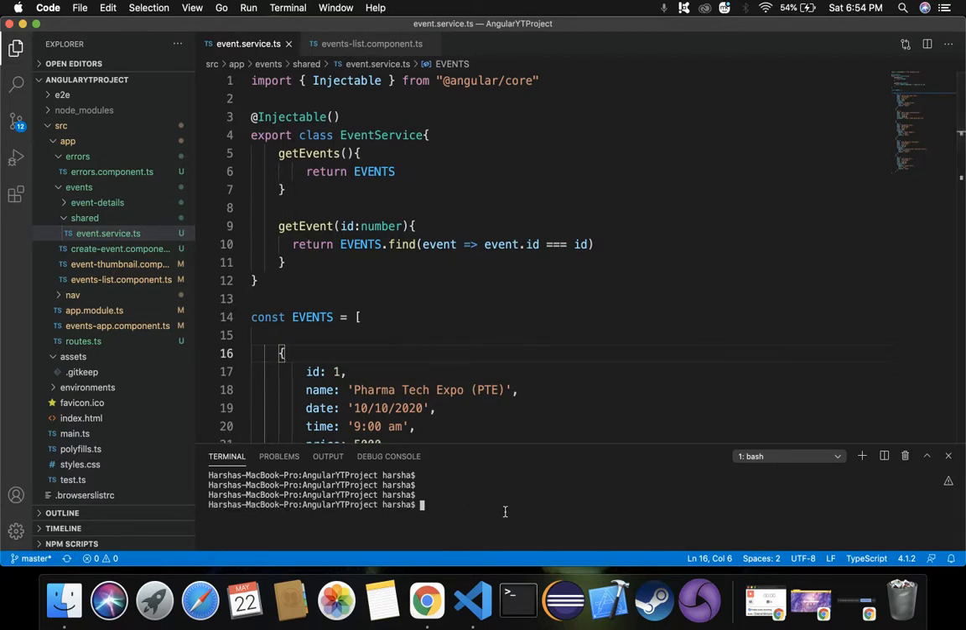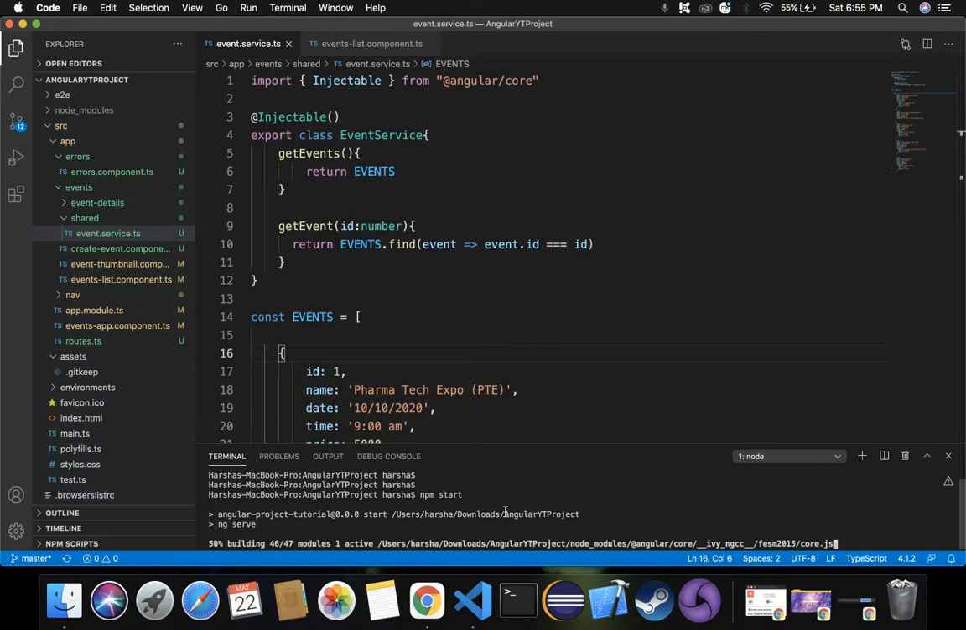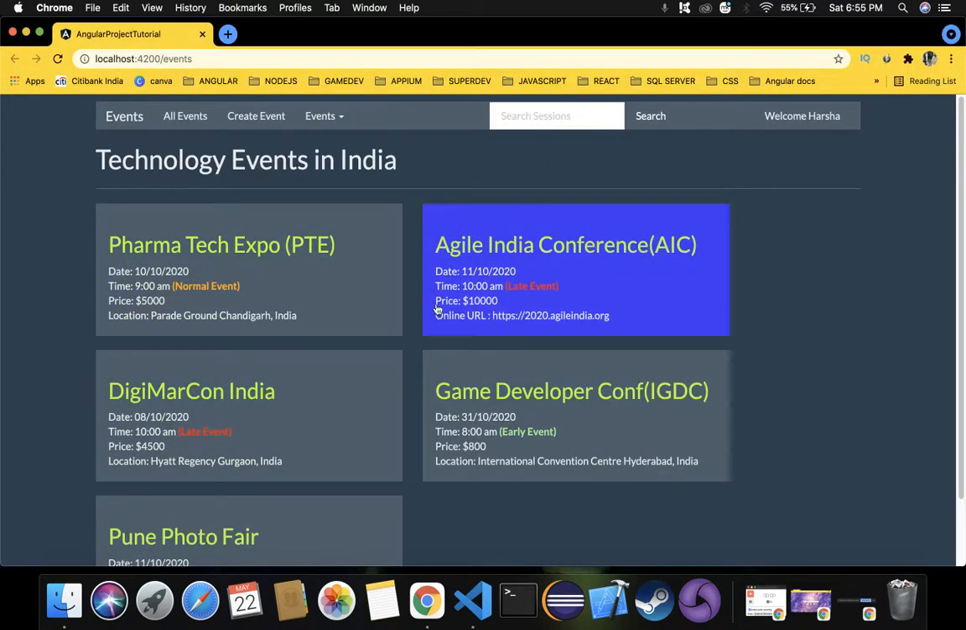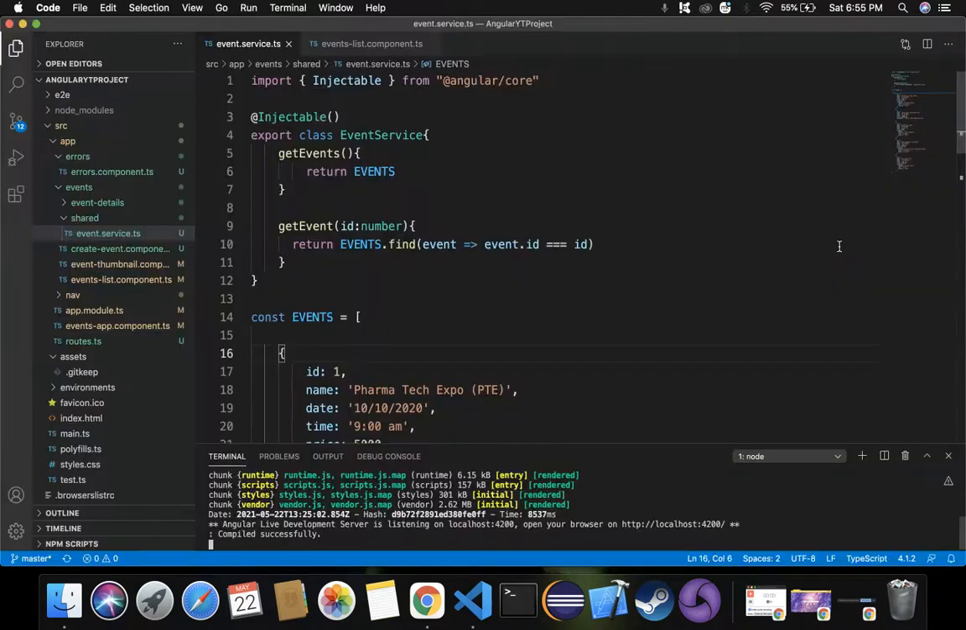For example, when we run our application by making use of npm start, our project is getting compiled, building the modules. It got compiled successfully and hosted on localhost:4200. Now, if you open this link, you can observe that our application is fetching all this event data, whatever events are shown over here, these 5 events. This data is getting fetched from this events object.